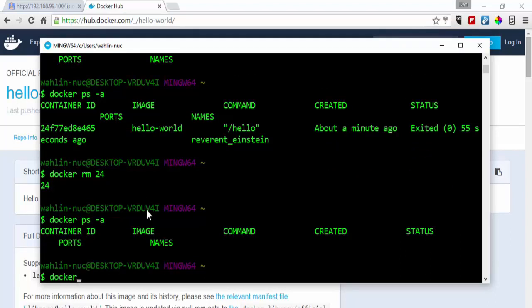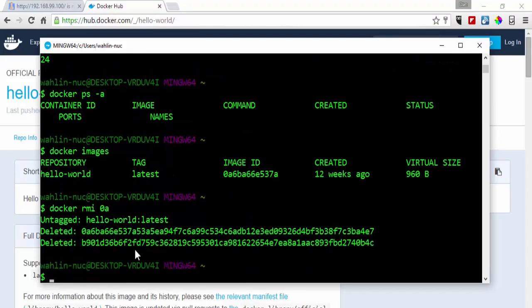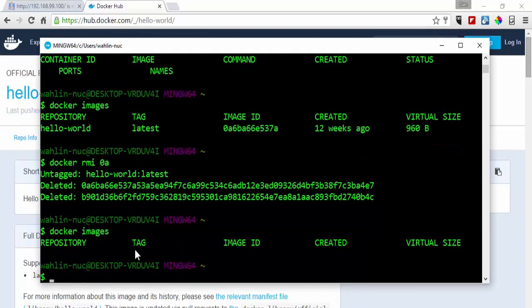Now what about the image? The image is still there, and I probably don't need that on my system, so let's clean that off. We can remove it by doing docker rmi, remove image. And just like we did with the container ID, there's an image ID here. We only have one, so it's pretty simple. I'll just do like 0A. And now it just deleted that layered file system. Now if we go back and do docker images, you should see that it's completely gone.